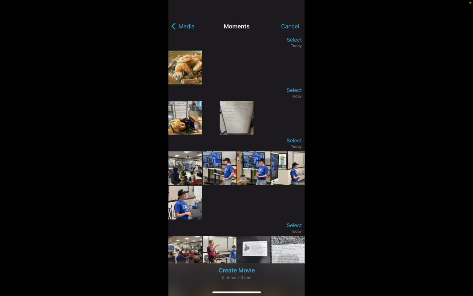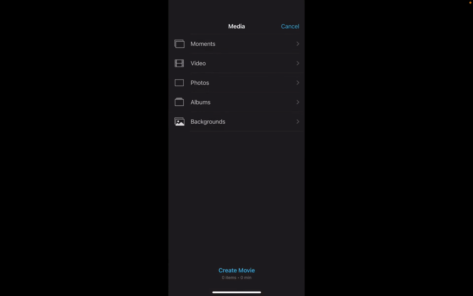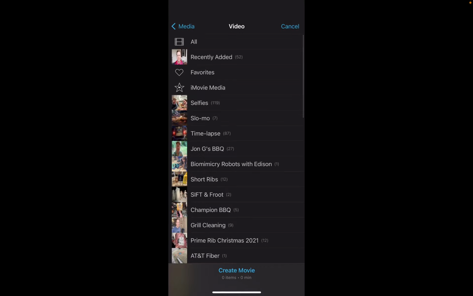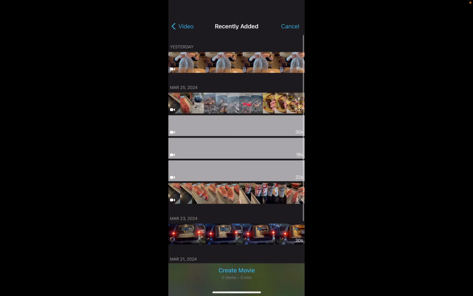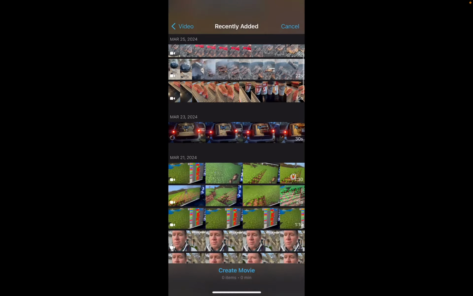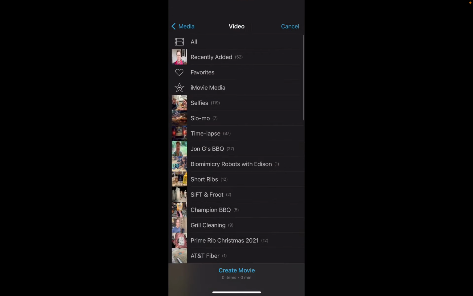Now, iMovie is going to ask me what I want to bring in to the timeline to edit. And it's brought up the essentially album called Moments. So I'm going to tap on media there, and I'm going to go back, and I could just go ahead and look through video, but there's a lot of video in here, especially if I go to recently added. I've just got a ton of different videos, and the video that I want goes back further.